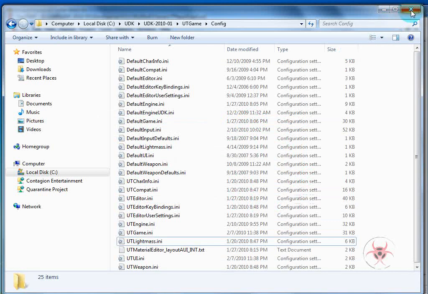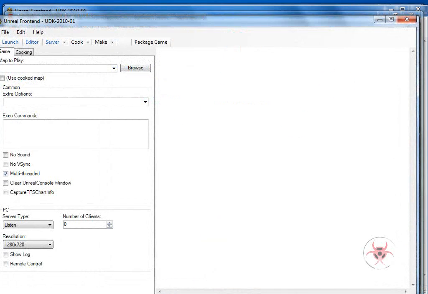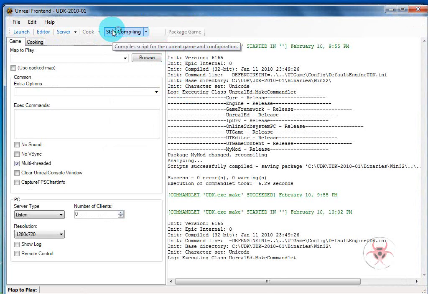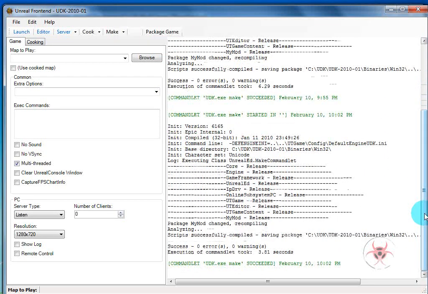And once that's deleted, you can go ahead and close out of there, open up your Unreal front end. I just opened up another one. And click make. And that should remake your INI for you. We have no errors.